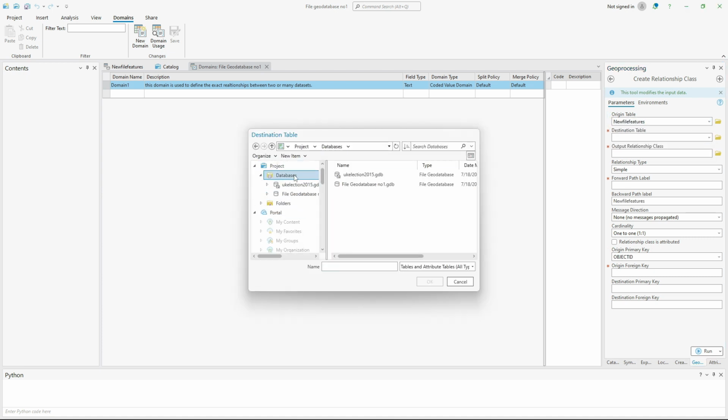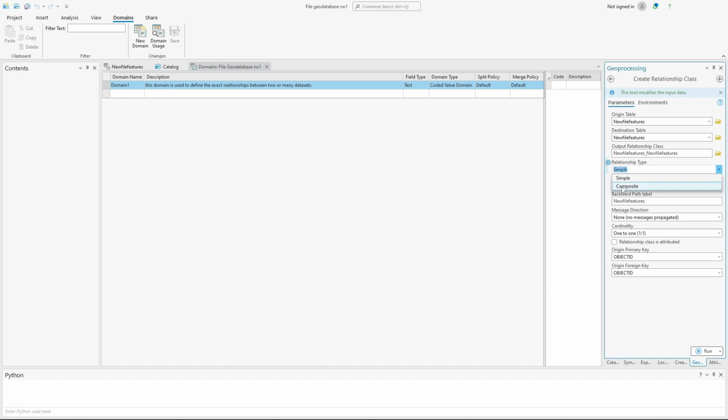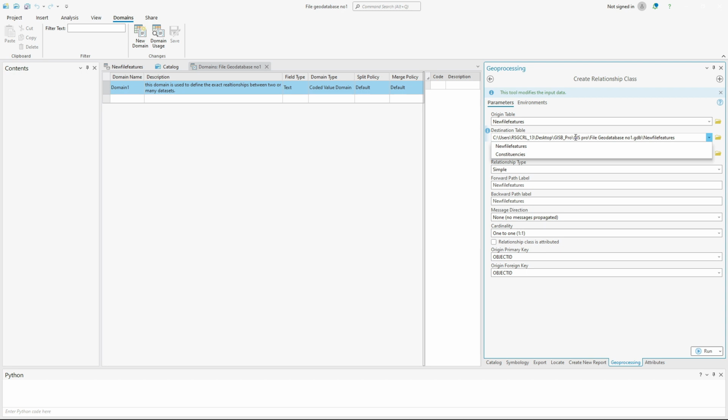In the Relationship Class dialog box, specify the name and properties for the relationship. Choose the origin and destination feature classes and set the cardinality and notification rules. Click Finish when you're done.